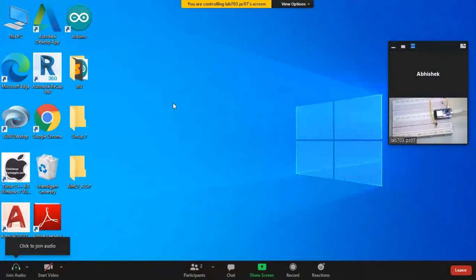Are you able to see the screen right now? Quickly give your response in chat. Are you able to see the screen? Okay. So this lab PC access is available with me. I can click on any of the icons right now, and I will double click on the Arduino file.